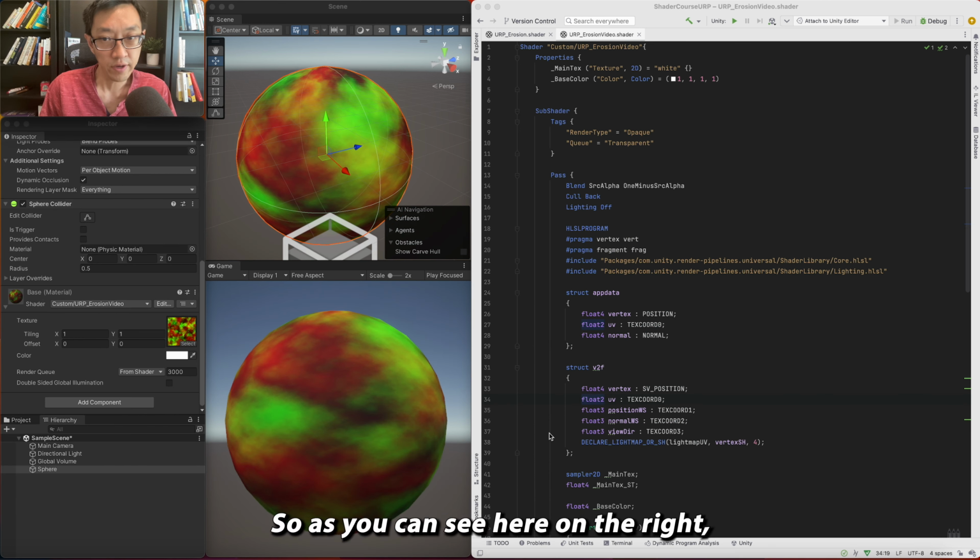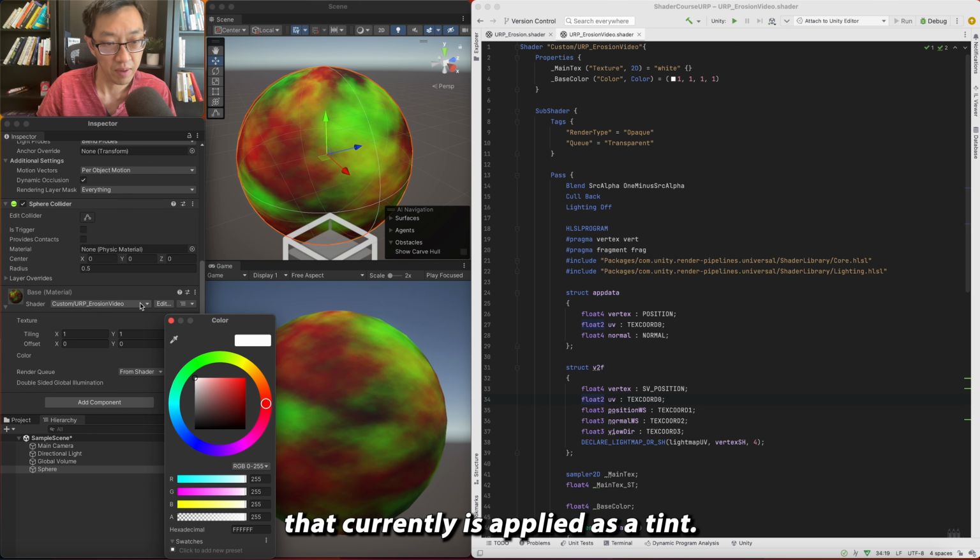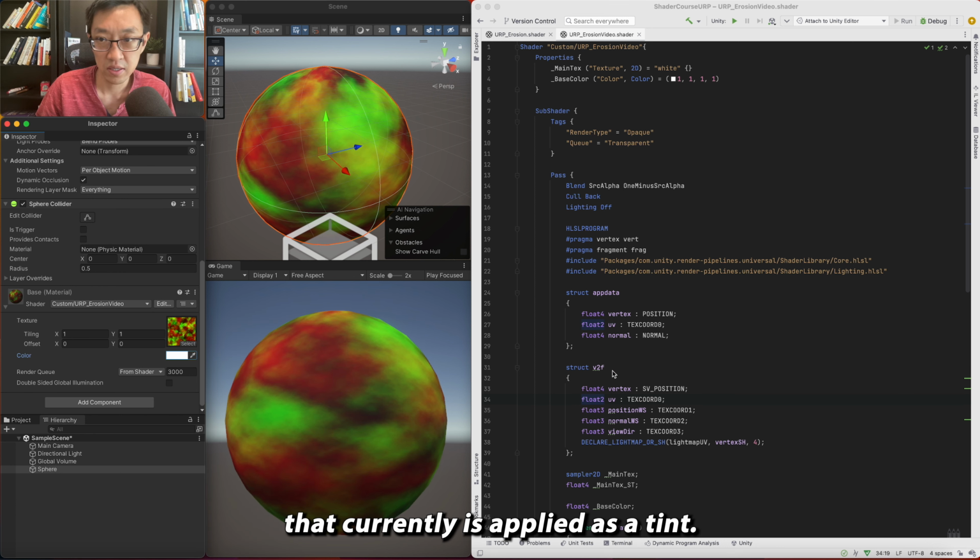All right, so as you can see here on the right, we have a very basic shader. All it has is a main texture input and a base color. As you can see, the effect is this texture, and here is the color that currently is applied as a tint. If you don't know how this base shader in URP works, I encourage you to check out one of my other videos. I'll link it in the description below.